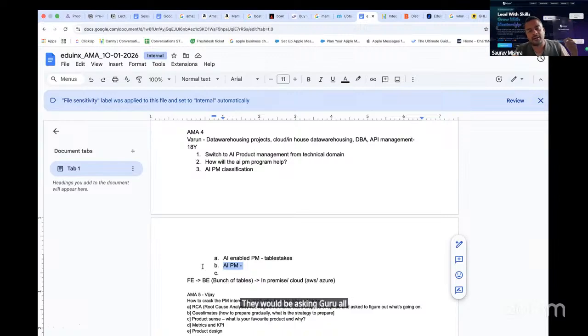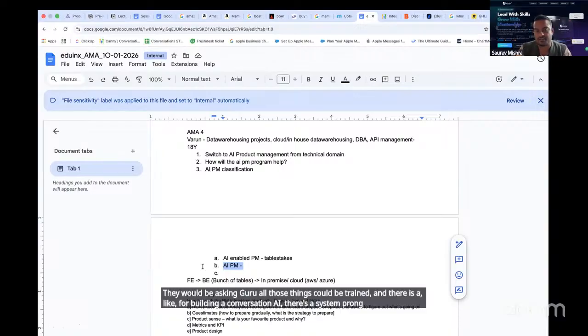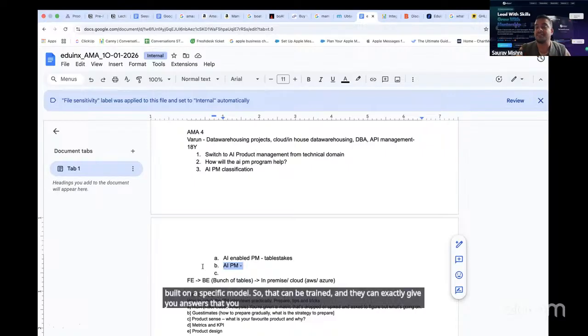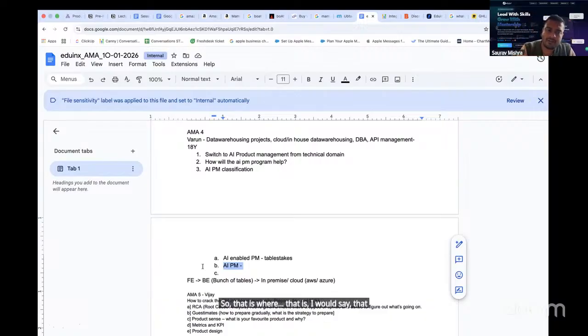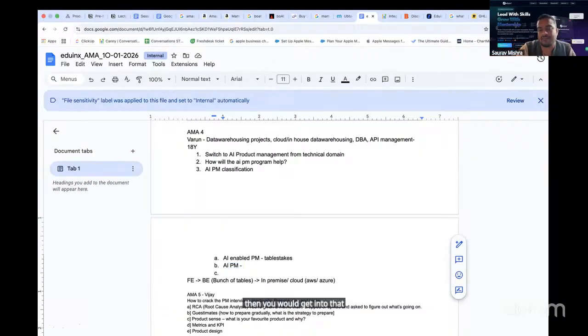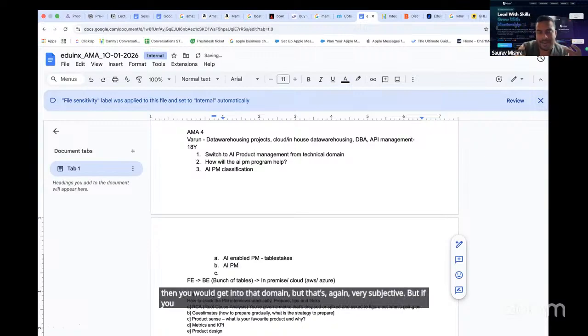All those things could be trained, and for building a conversation AI, there's a system prompt versus tooling architecture model which we follow, built on a specific model. That can be trained, and it can give you answers such that you won't even realize that this is not a normal person you're talking to. That is something we have built. If you join a company where your product is at the center of having AI related to it, then you would get into that domain, but that's very subjective. Considering your background, you can build your narrative that you want to get into such roles, and you can switch over.